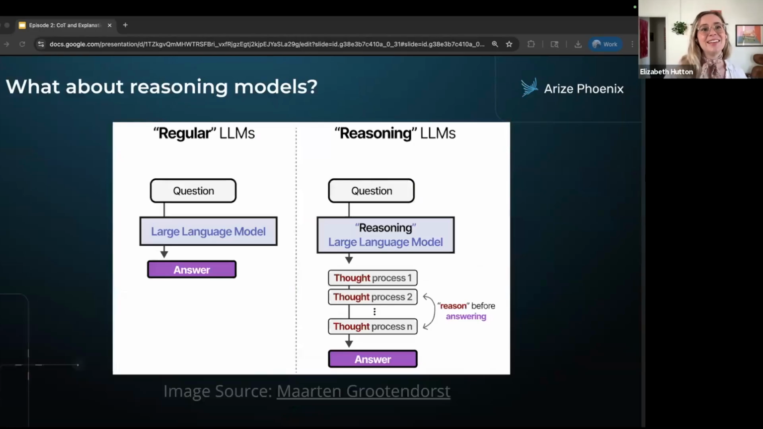Okay, so now what about reasoning models? How do they fit into all of this? We now have these reasoning optimized models like OpenAI's O series, O1, O3, and DeepSeek's R1, which are just crushing all of the benchmarks, right? They're sort of state of the art. But what are those about?